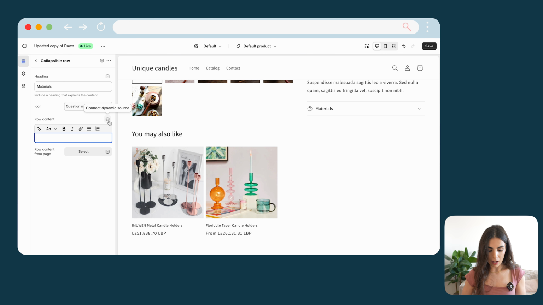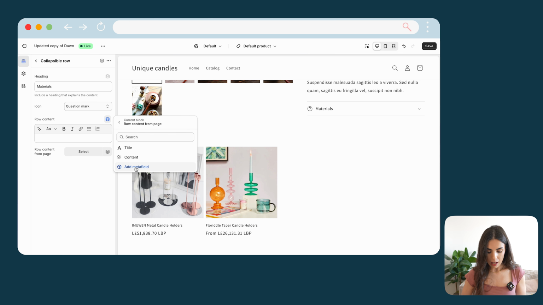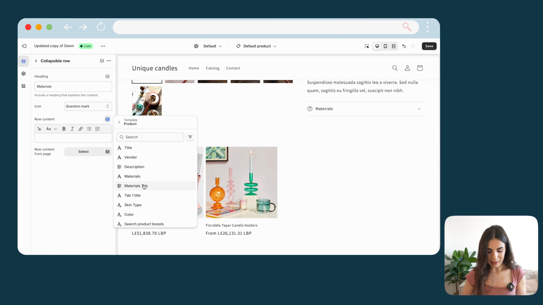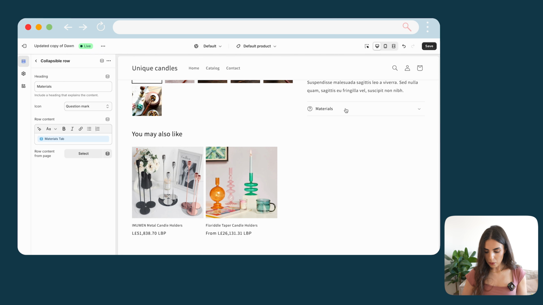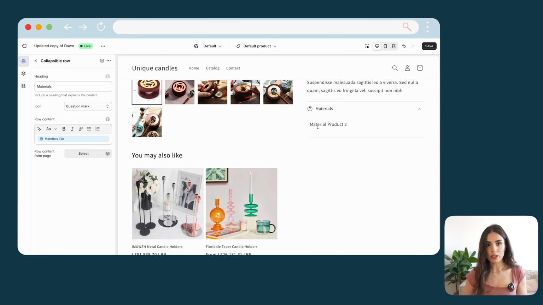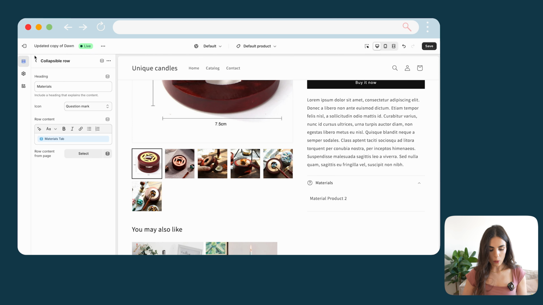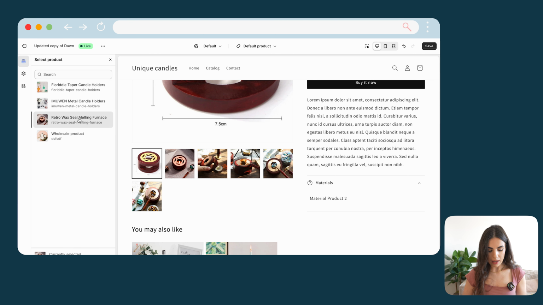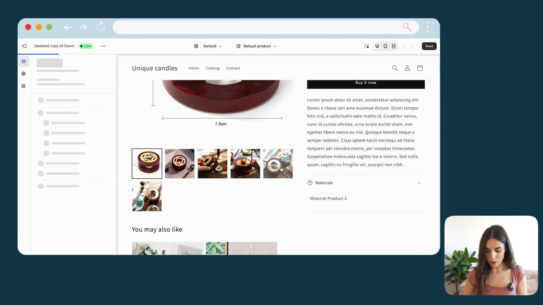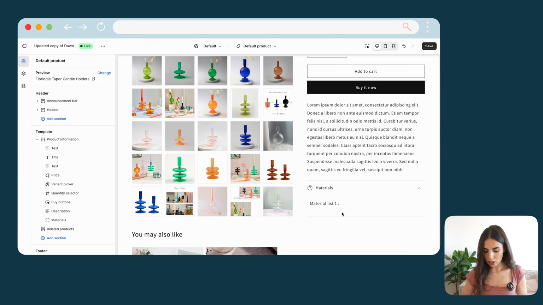Then you click here on the dynamic source icon. You go back and you choose from your products and you choose material tabs. And now, as you can see, this is the first content on this page for this product. When I go back in here and I change the product I'm seeing, so this one, for example, you will see that the content is different. It's a totally different content.